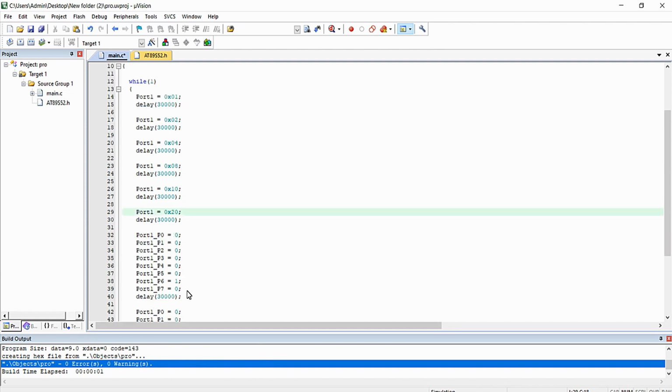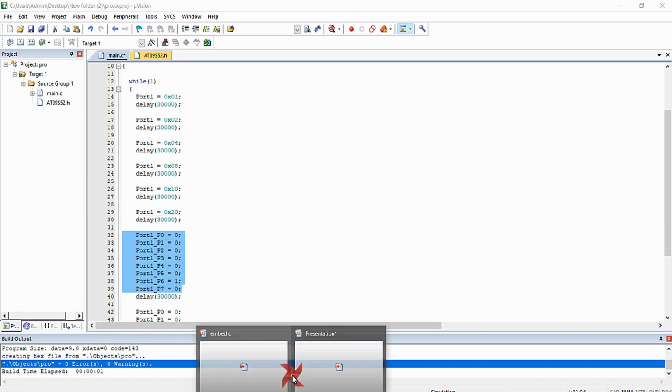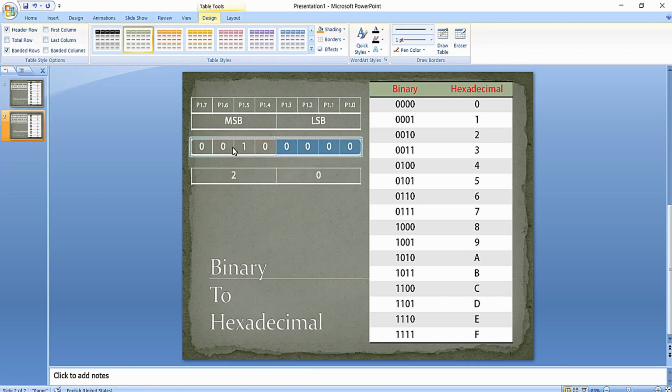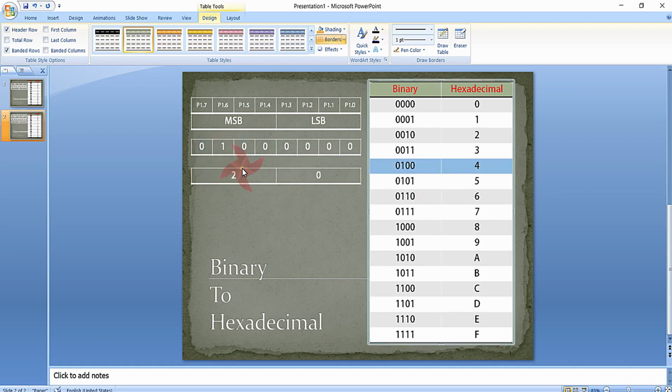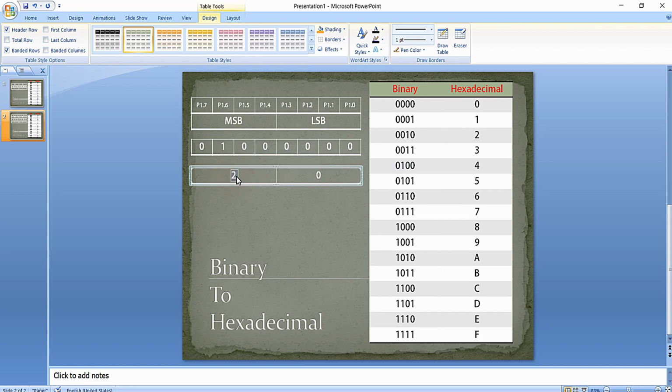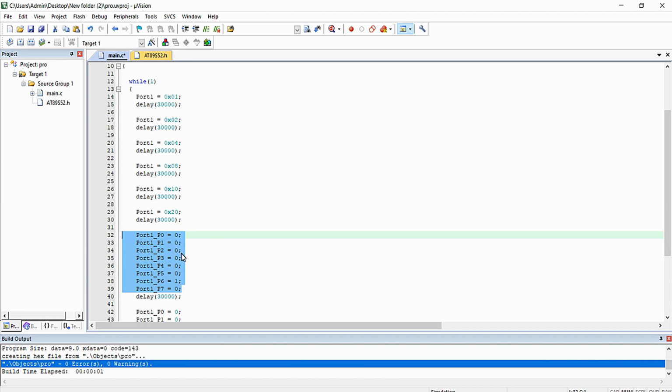And the next sequence is I am making the P1.6 high and all the other bits low. Now you can see the value of this MSB 0100 is nothing but 4 and the LSB remains 0. Port 1 equal to 0x40.